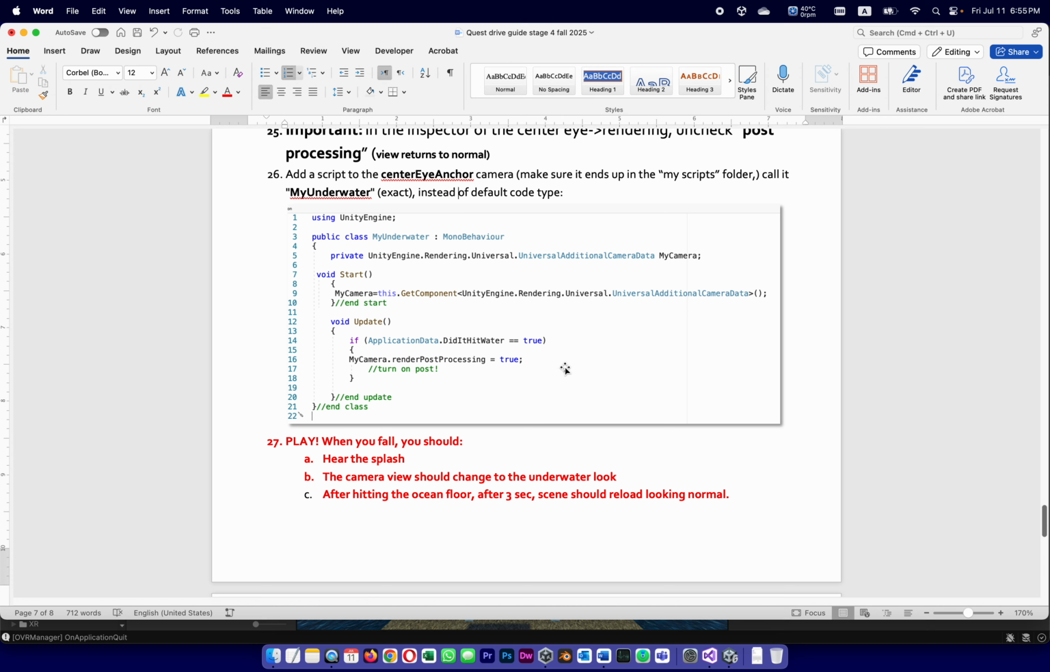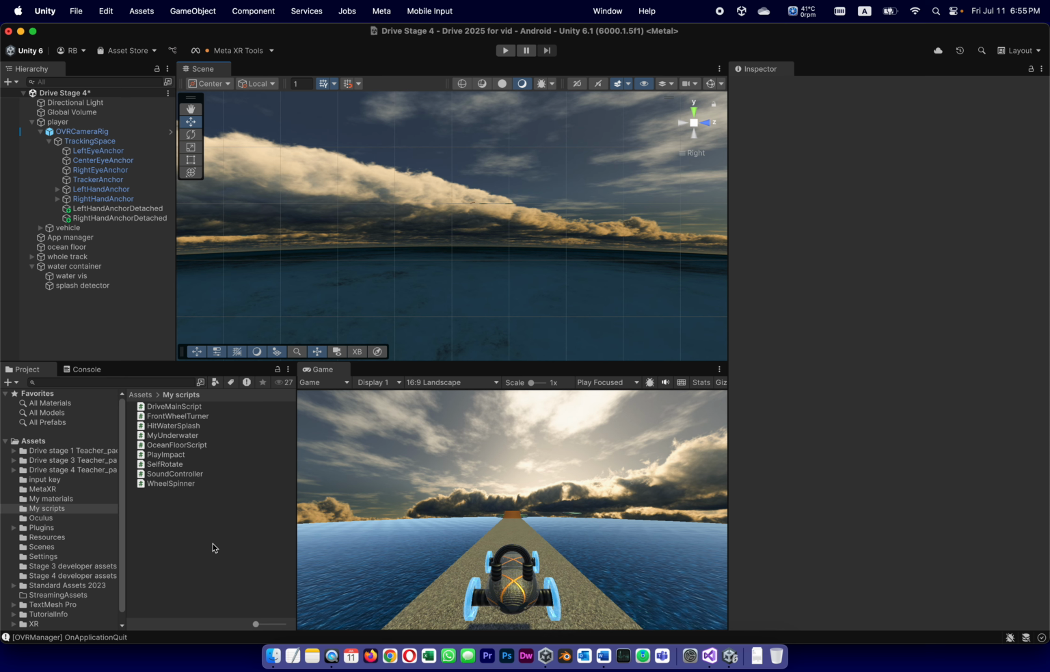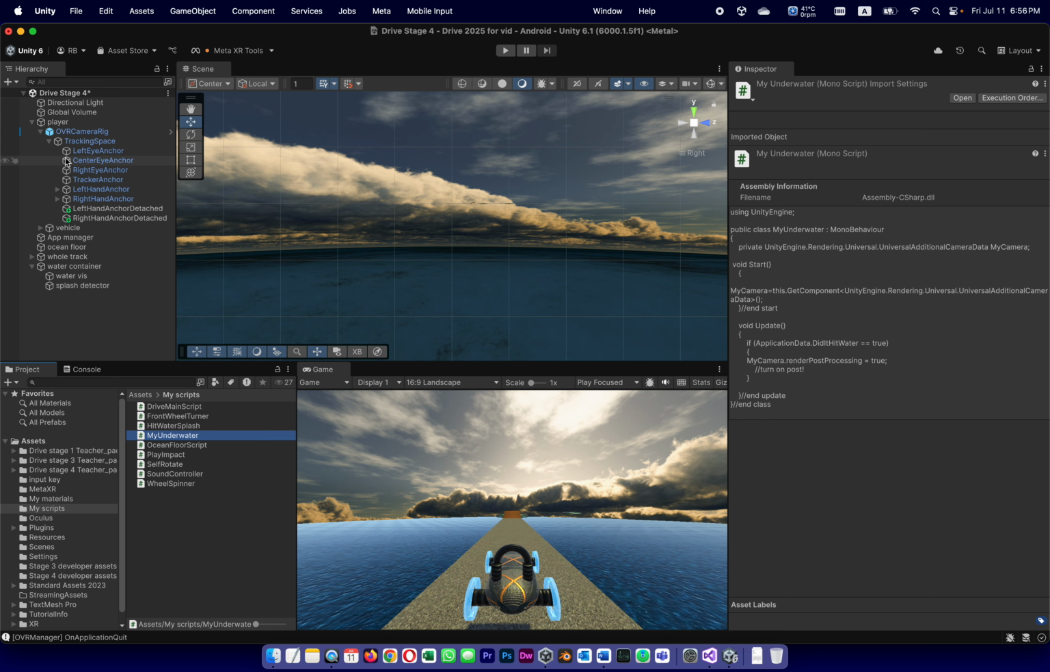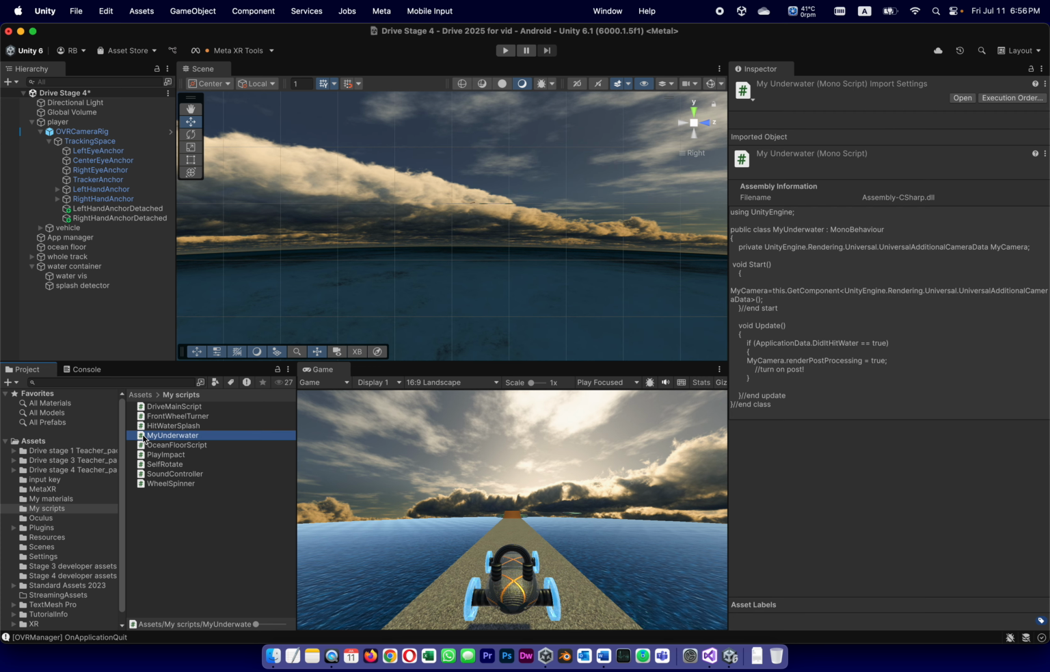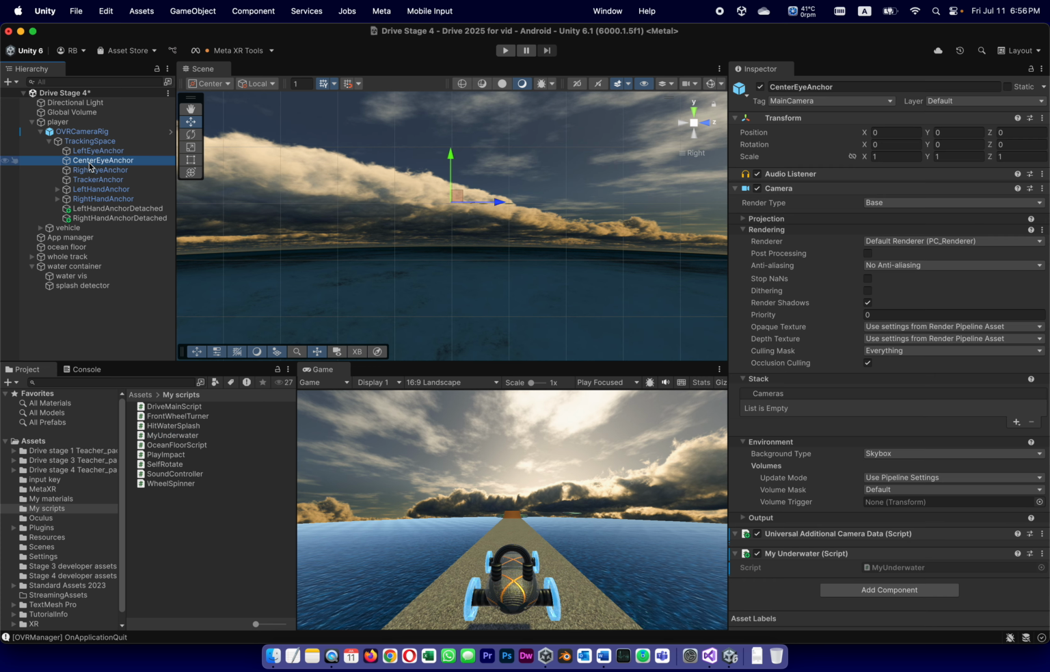If you did, you're back. I created it separately, My Underwater, but I might as well have selected the center eye anchor and added the component. Since I have it already written, I'm just going to drag it in. So My Underwater, and let's open it and see what it does. It's important that it's added to the center eye anchor because that's the one that uses or doesn't use post-processing. And initially, post-processing should be off.